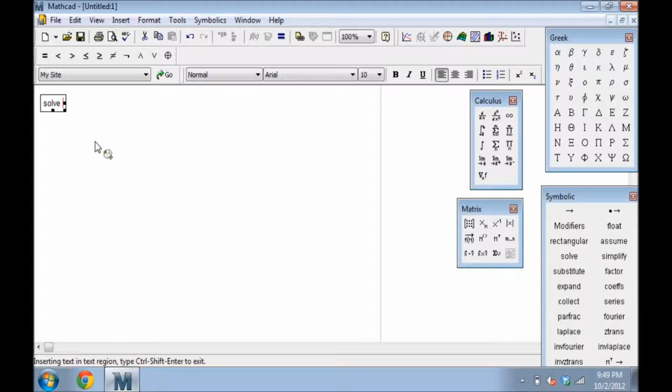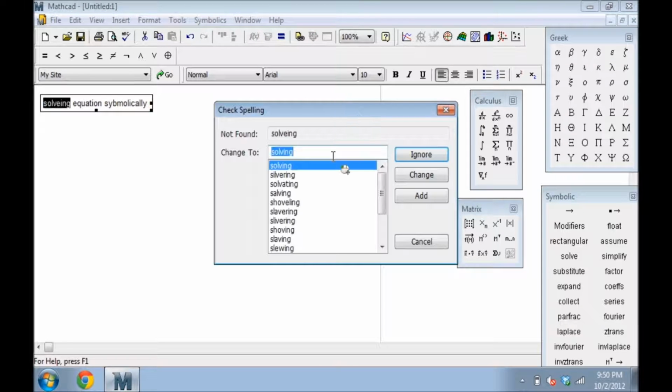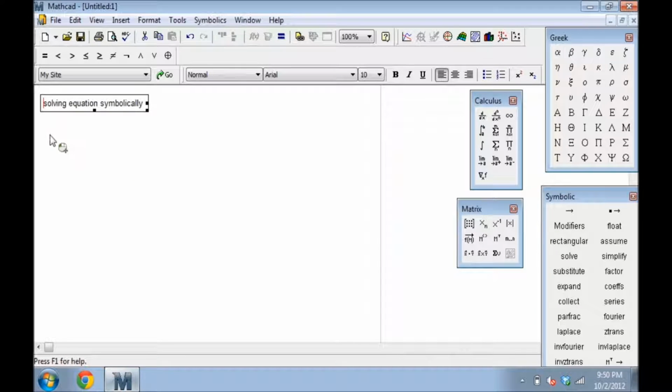So I'm going to write: solving equations symbolically. It's very good practice for when you write code, like in MathCad or MATLAB or whatever, to put comments in. And then you can also use a spell check built into MathCad itself to change whatever errors you have.